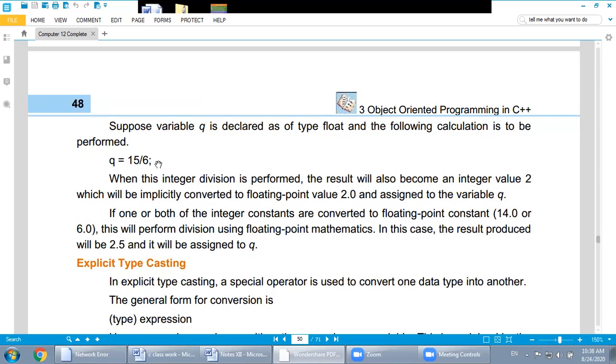But we are dividing over here. 15 divided by 6, what will be the result? Obviously, when you divide, it will show you 2.5. But its result will be 2. Why 2? Because 6 2s are 12.